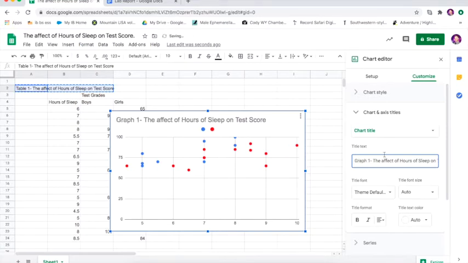Okay, graph, chart, same kind of stuff. Okay, so we do that. We have a nice title. Awesome. Now we need X and we need Y.